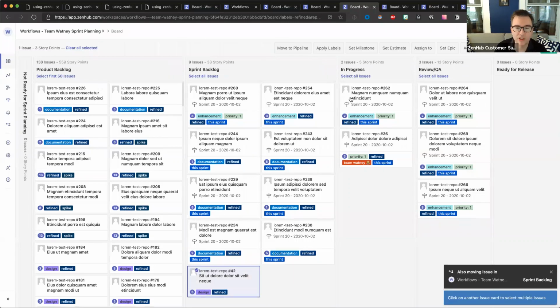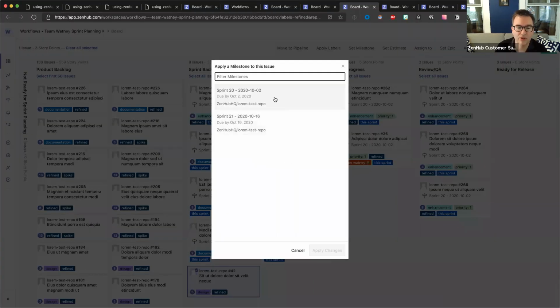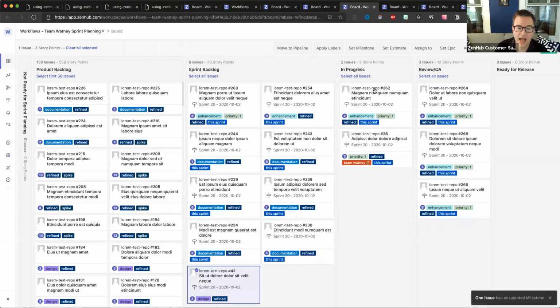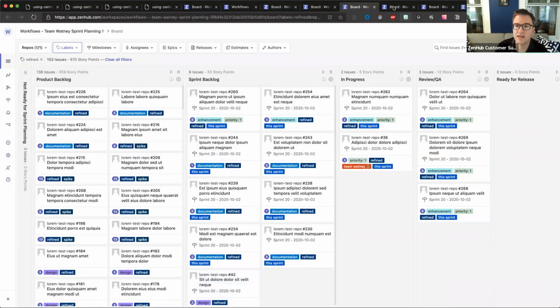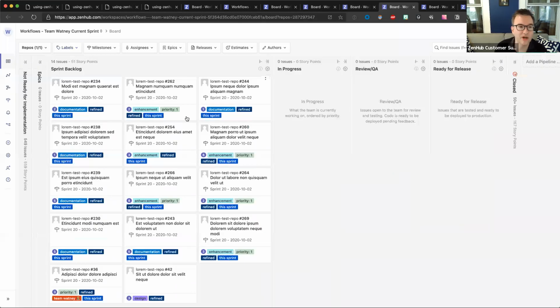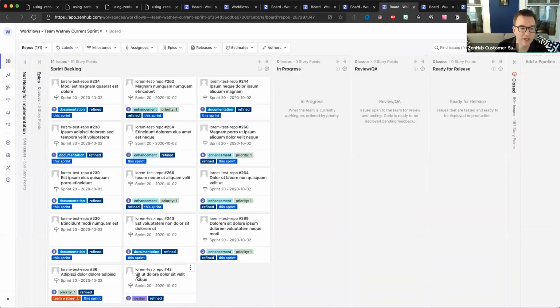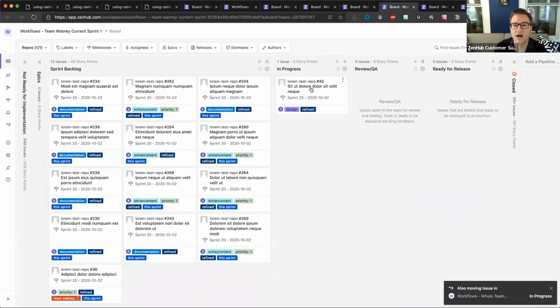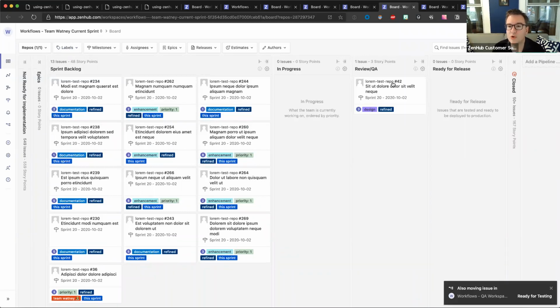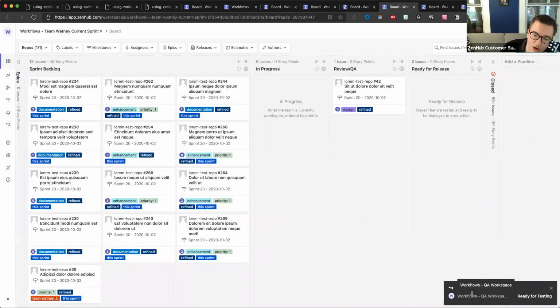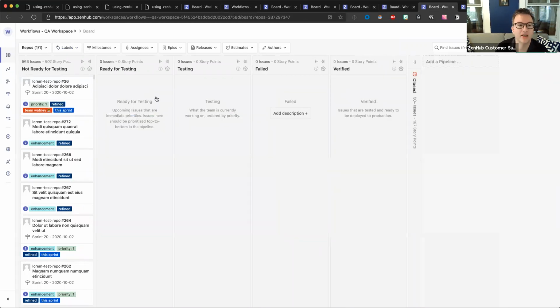At this point, when you're doing sprint planning, we'll also set a milestone. So we'll put it into the sprint. And let's click done. Let's flip over to the current sprint board, and lo and behold, issue number 42 is here. During the sprint, we're going to move some stuff around, and let's say we're working on issue 42. We move to review and QA, and it says it's also moving in, and we pop over to the QA workspace, and a moment or two later, it shows up here, ready for testing.